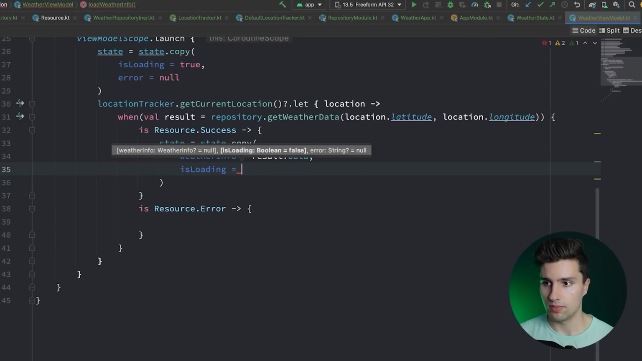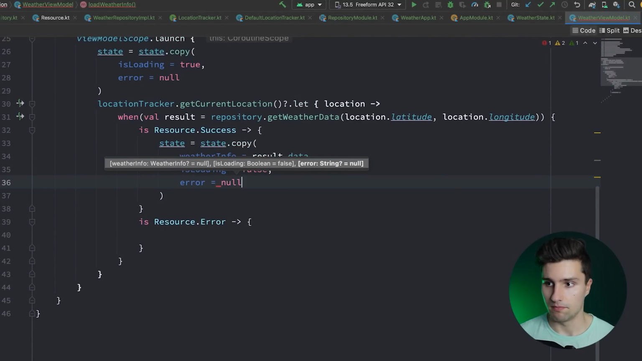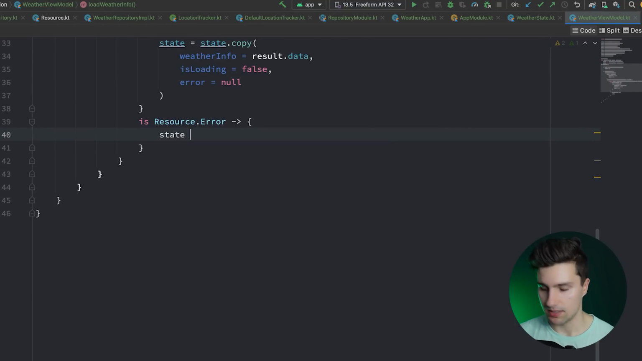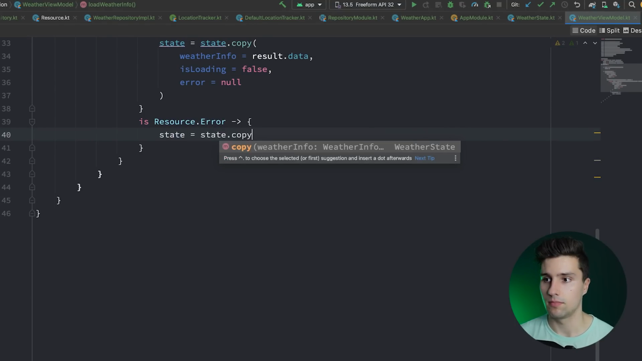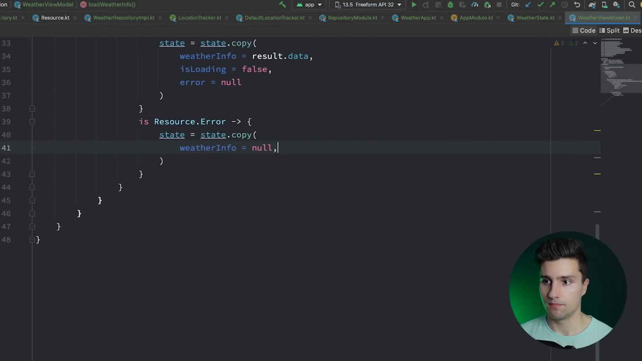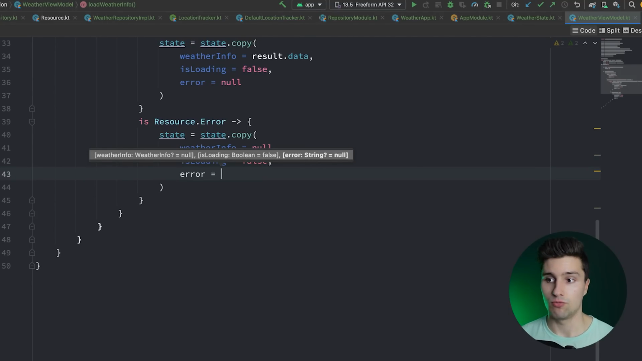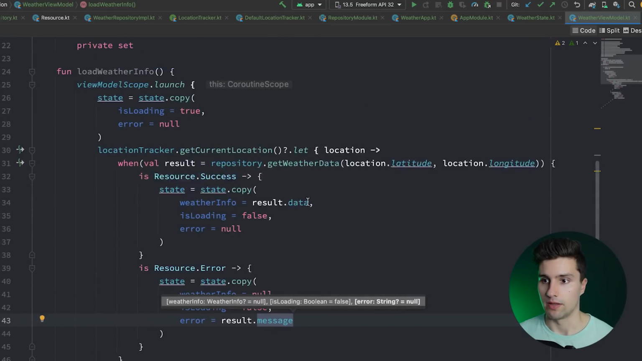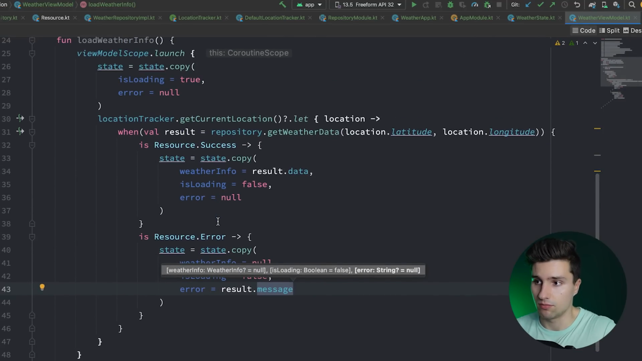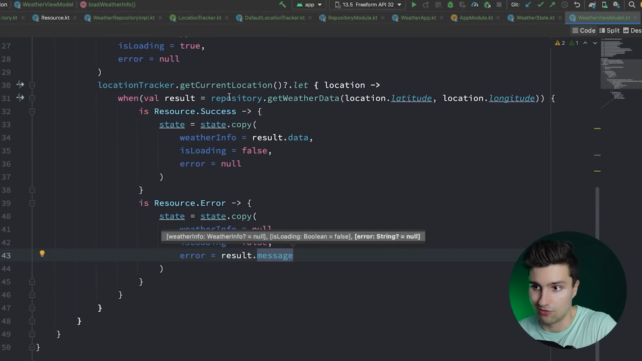Is loading will be false in this case, and the error will also be null. If, however, we got an error, we want to say state is state.copy. The weather info will be null, is loading will be false, and the error will be the error we got from the repository. So result.message in this case. Cool. And that's already everything we need to do to actually handle the success case, like when we get a location.